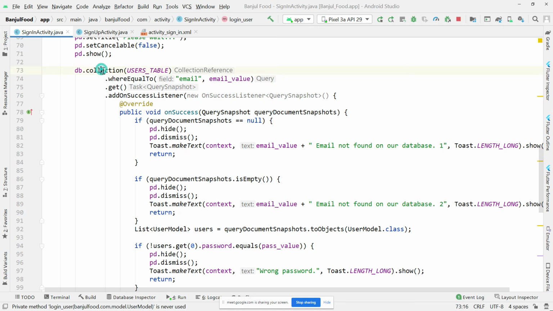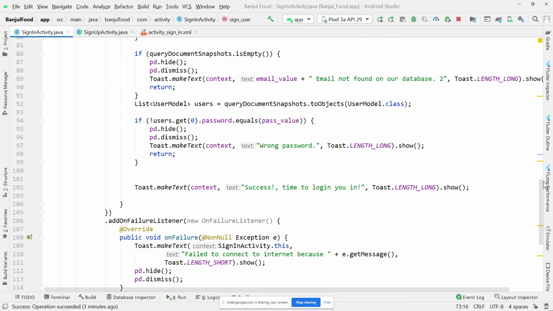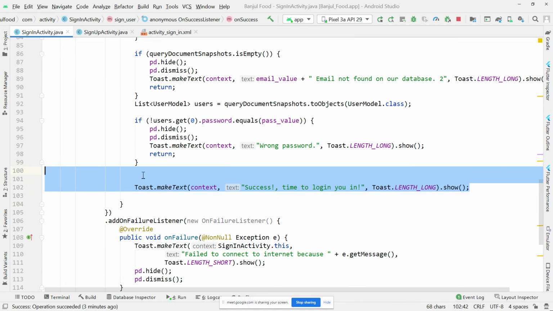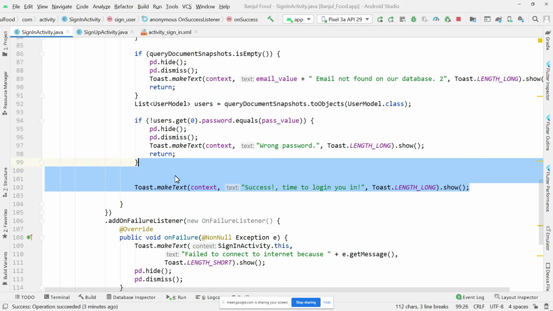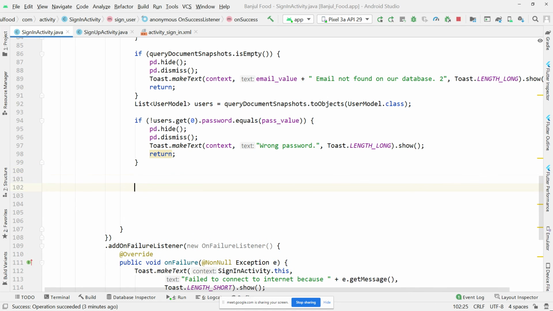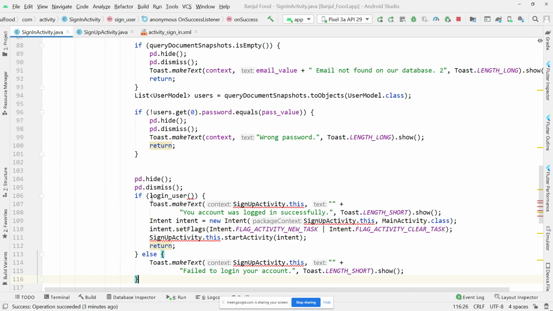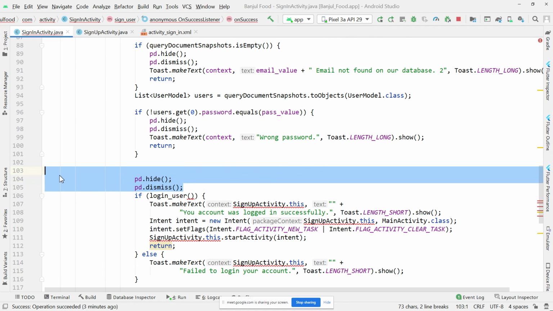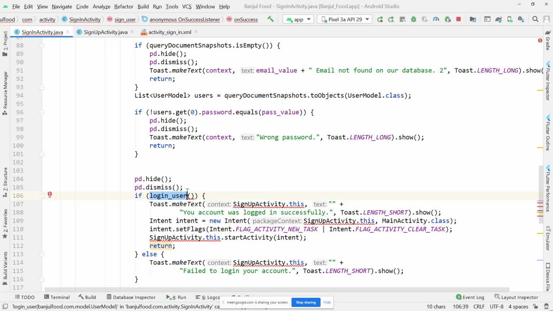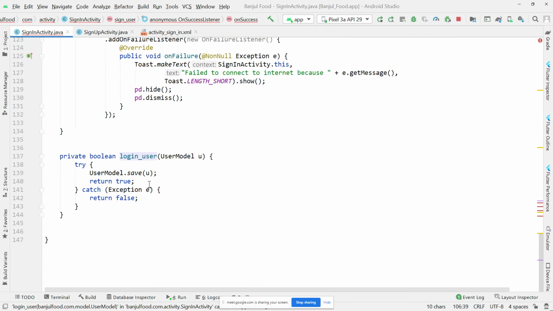So I'll come here to the sign in. Can you see? Data collection after everything is successful. I'll have to put here the logic of logging in the user. So I hide the progress dialog, I dismiss it, and then I call login user. But this login user of ours right now needs a single object. It needs a user object.